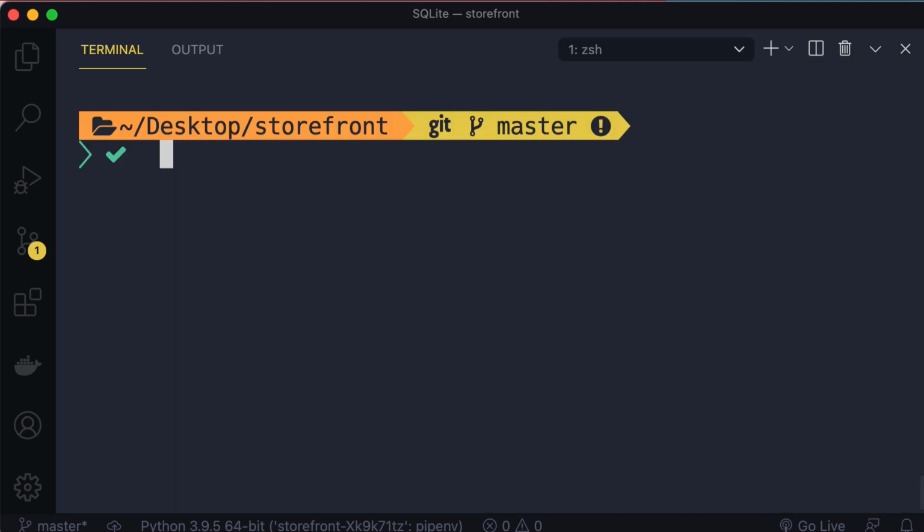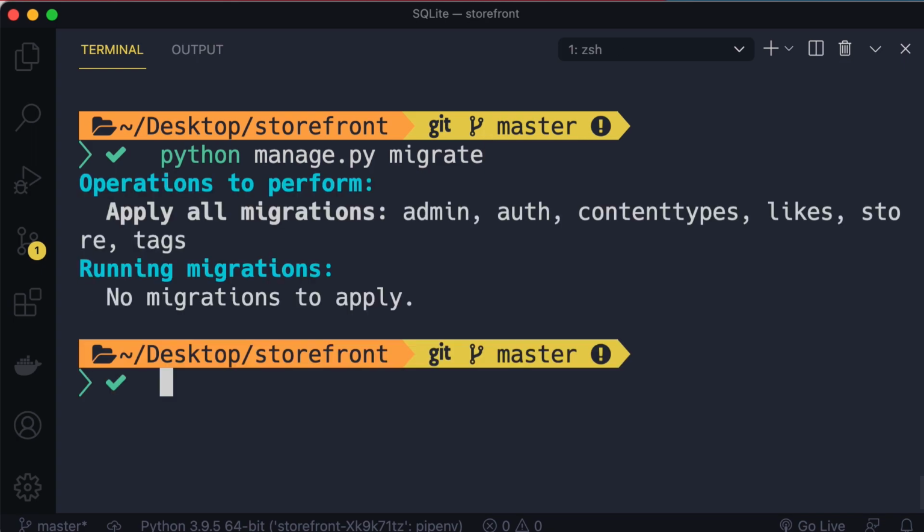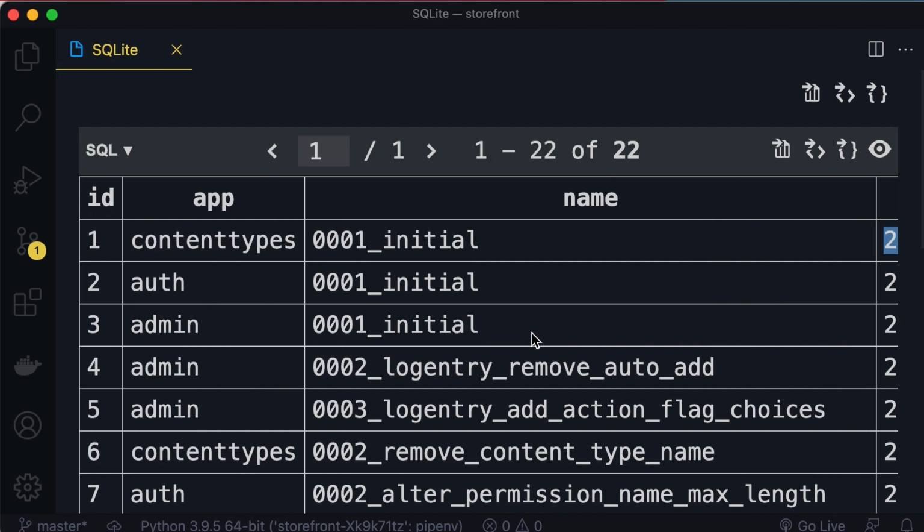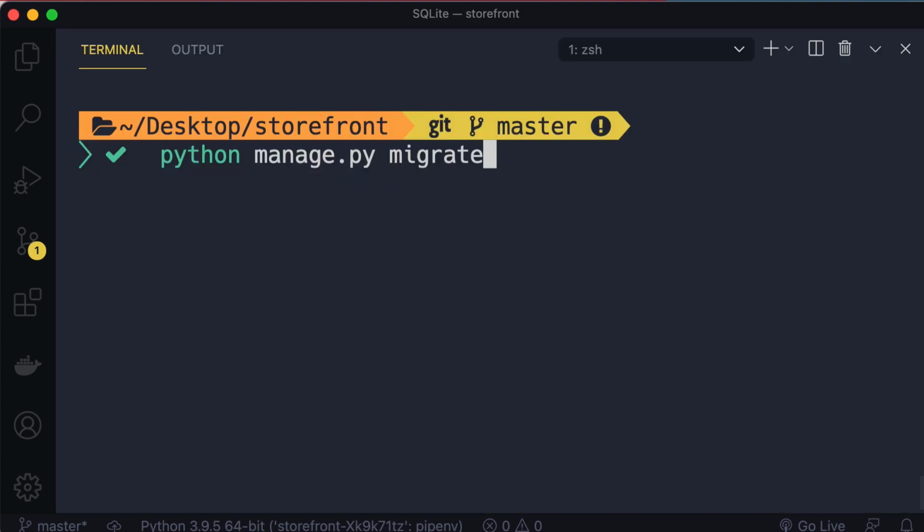That means if we go back to the terminal and run the migrate command one more time, nothing is going to happen because all the migrations we have in this project have been executed. So using this table, Django can tell which migrations have been applied and which migrations haven't. This is how we can run our migrations.